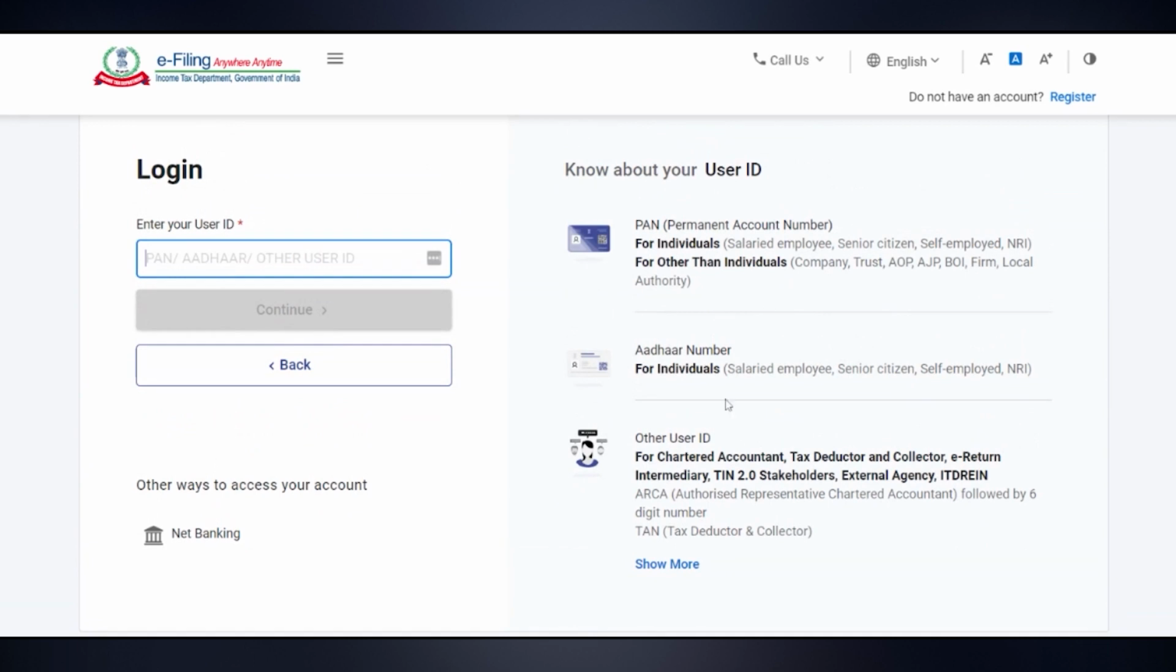So if you see here, they have mentioned the options that you have available to choose your user ID. For individuals, they have given that you can log in using PAN card or using Aadhaar card. So if you are an individual, you can either enter a user ID as your PAN card or your Aadhaar card, and you will be able to log into this portal.